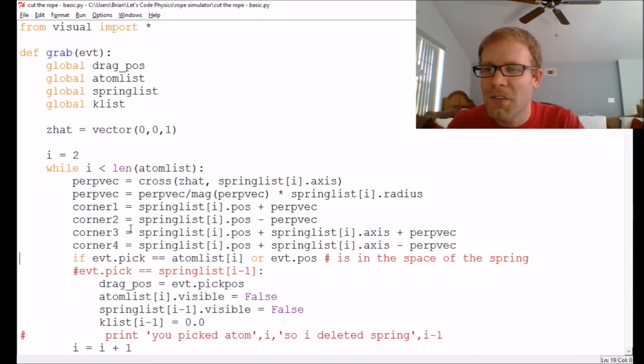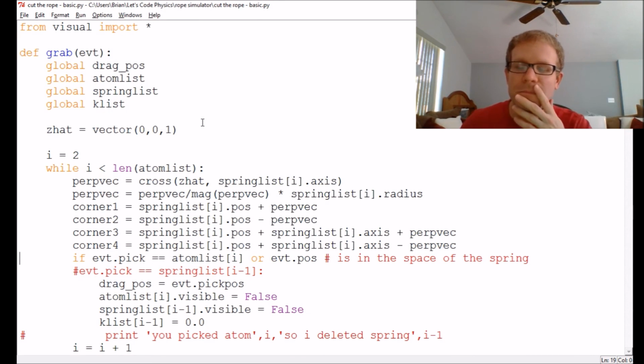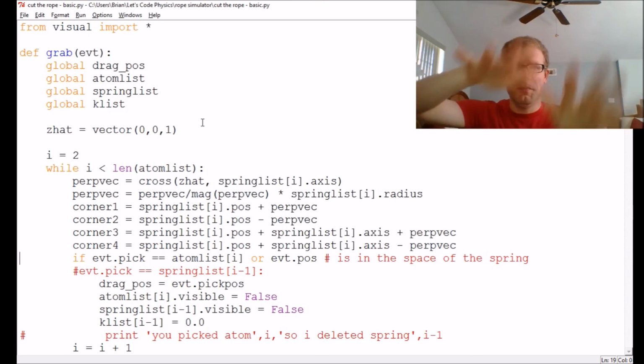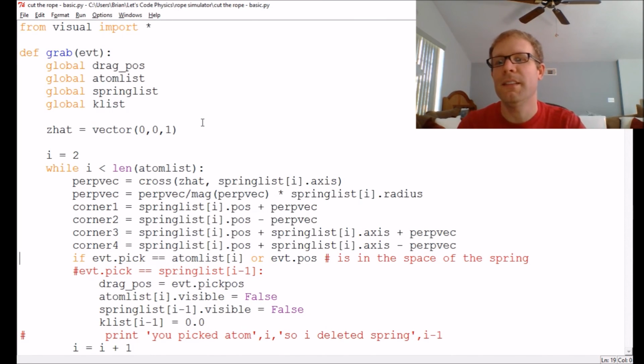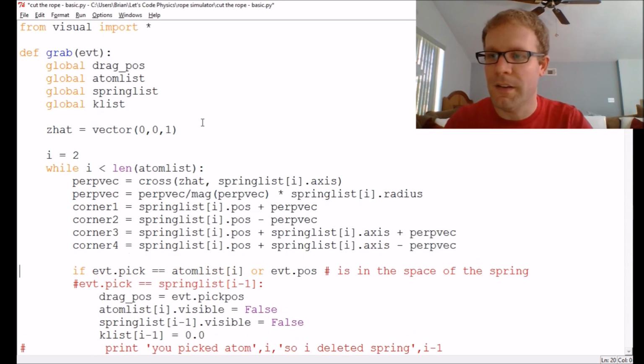Cool. So we get a corner 1, corner 2, corner 3, corner 4. And this is something I will have to update every time I click because the rope is swinging back and forth. Cool. So now what I need to do is turn those into which one is at the top, which one is at the bottom, etc.